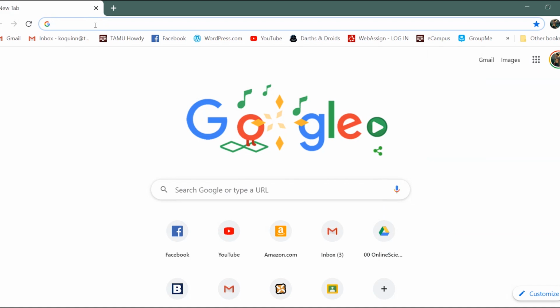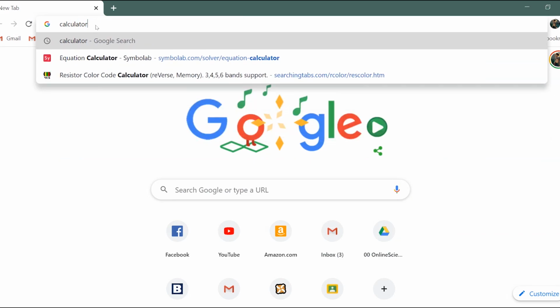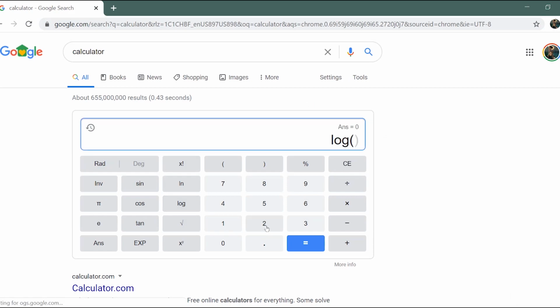And last up is the typical Google browser. You can just open up Chrome, type in calculator, and it's going to pull up a calculator that's fully functional right on that page. The log button is right there. Type in log 2.86, close your parentheses out, hit enter, same answer, 0.456.